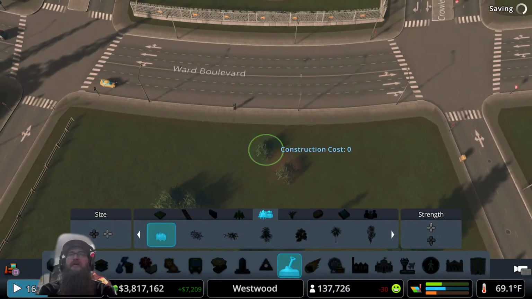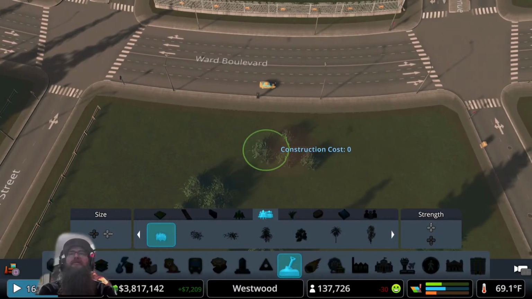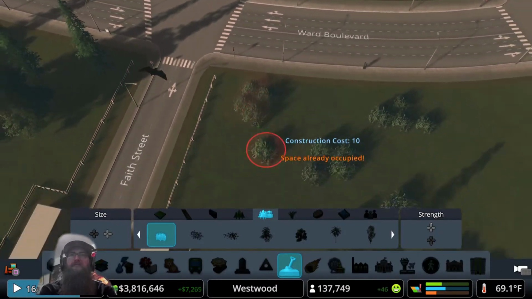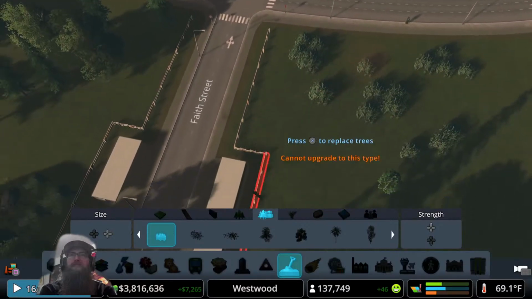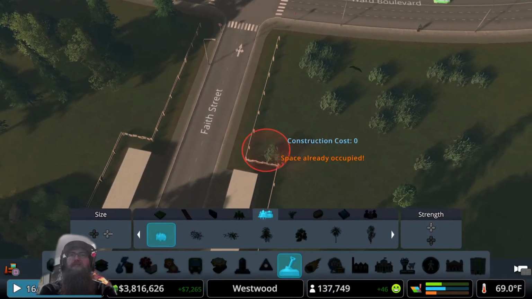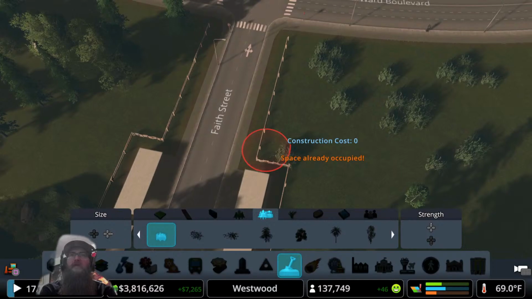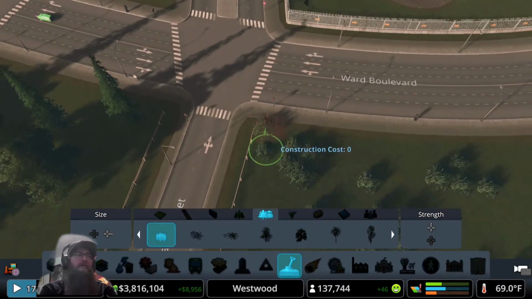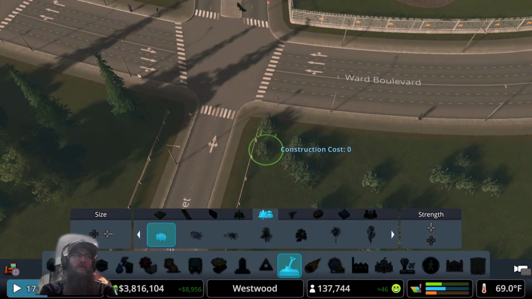Why is that space occupied? Oh, it must have been saving. I'm like, why is that space occupied? There's nothing there. I want some on the fence. Thank you. Thank you. All right. Hey, Track Art, welcome. Welcome.